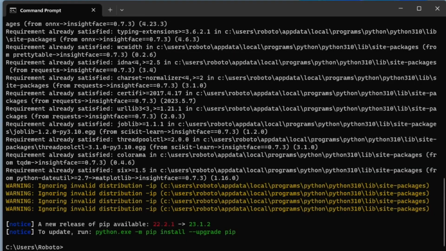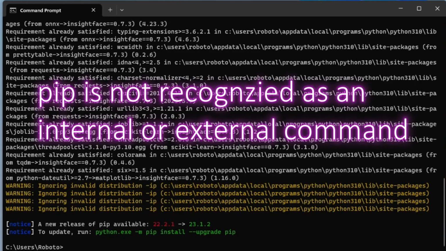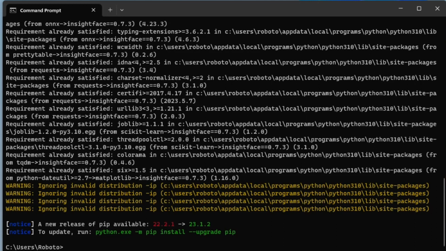So if you put in the command insightface == and pressed enter and you got something like error, pip is not recognized as internal or external, it might be having a hard time finding your path when you upgraded to the newer version. I'm not really sure why this is, but let's fix this. But first, let's check if that's the problem.